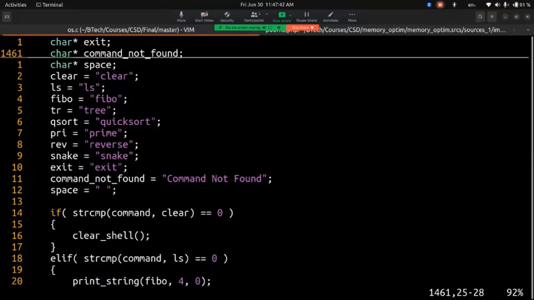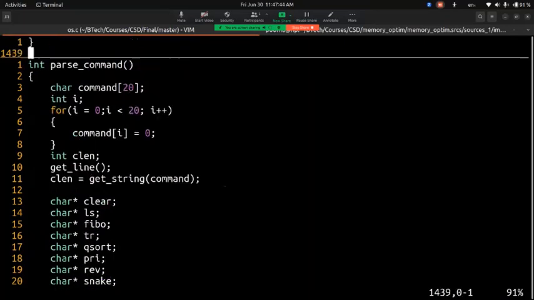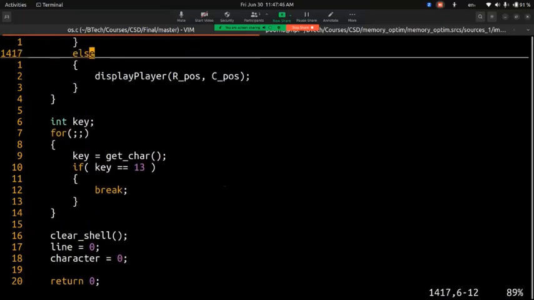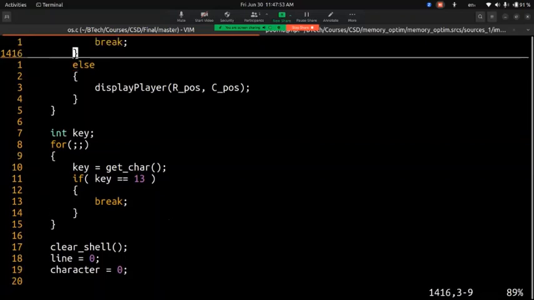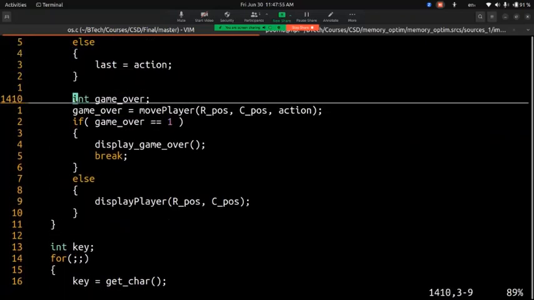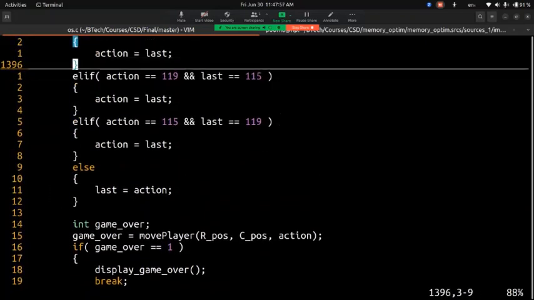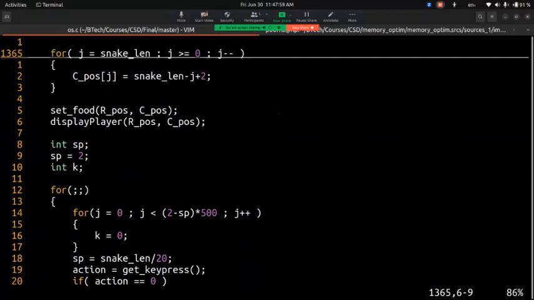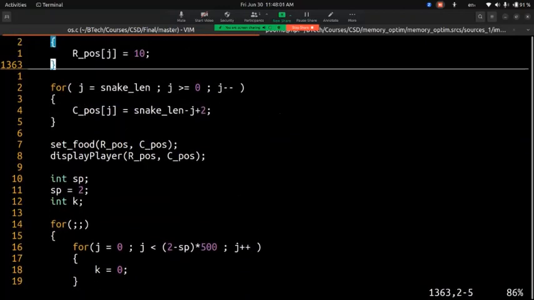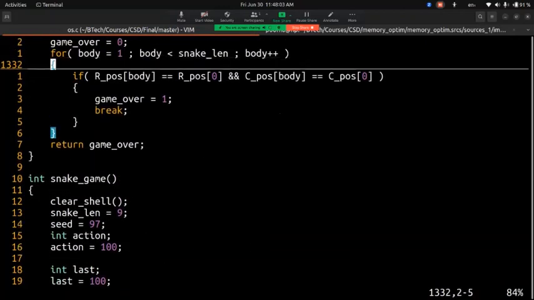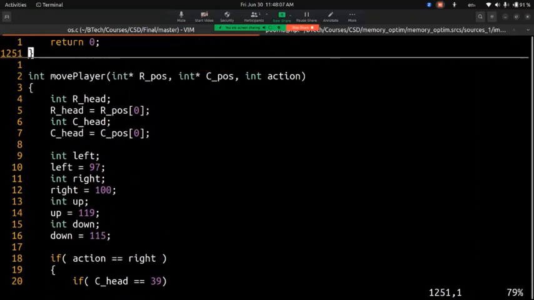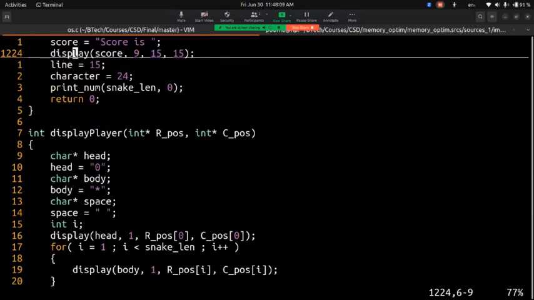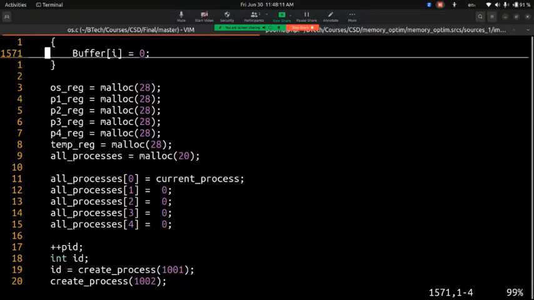You may not understand it now, but the OS designers should understand what we did. Like I told you, there's an infinite while loop. You can just write for semicolon semicolon, it will work. Break and continue are also useful. Make sure to incorporate them in your language design. This is the code for the snake game. And this is the OS, a big program with one main function.